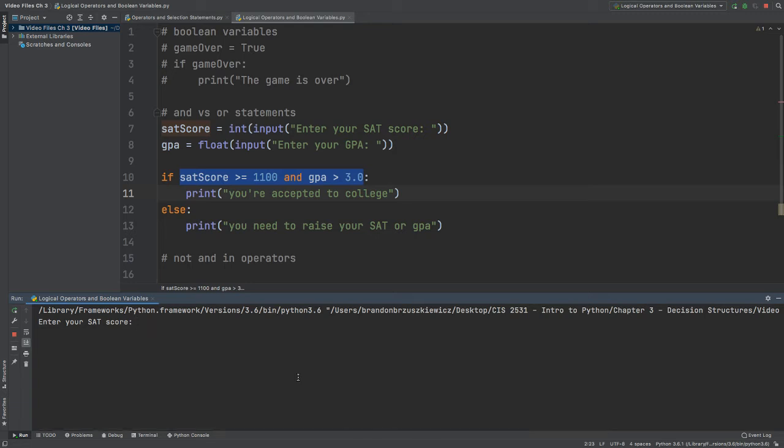Notice what happens if I run this and I don't make one of those two logical statements. Let's say my SAT score was just 950. Okay, I had a bad test day, but my GPA is a 4.0. It says I need to raise my SAT or GPA. Why? Because my SAT score wasn't enough. And to be perfectly honest with you, it never even bothered to check my GPA because it already knew the overall expression was going to be false based upon this.